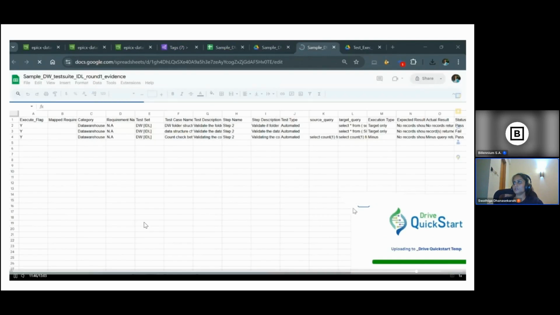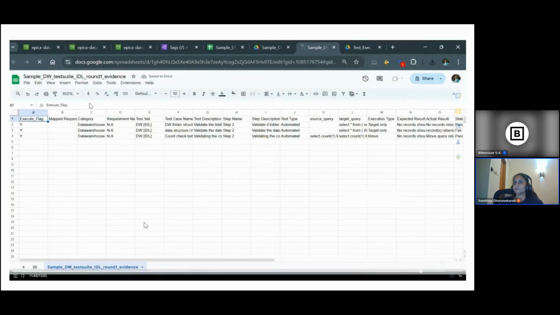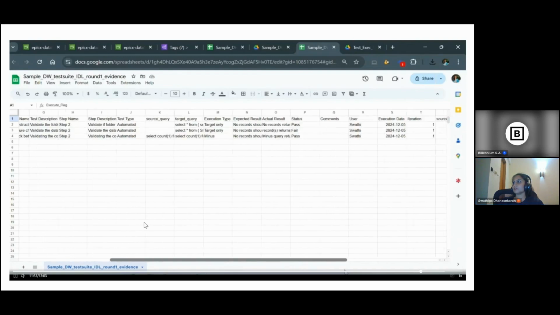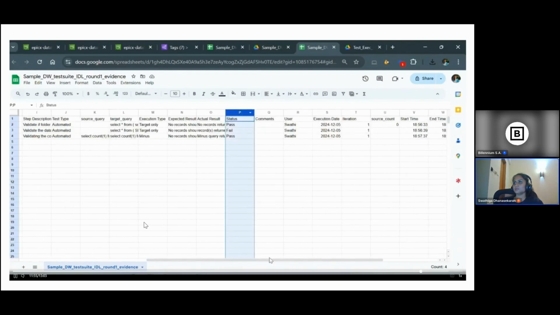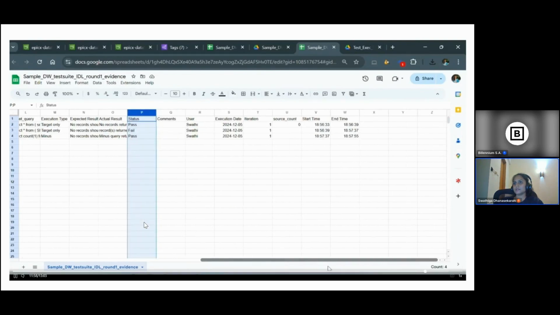So I'm opening all the output files generated here. So this is the evidence. Now you can see that among three test cases, two test cases passed, one failed. So overall the test execution is failed.